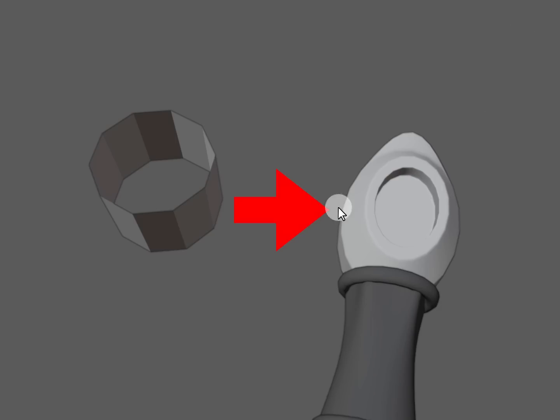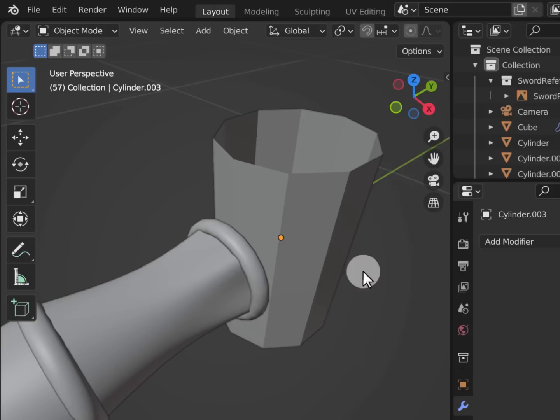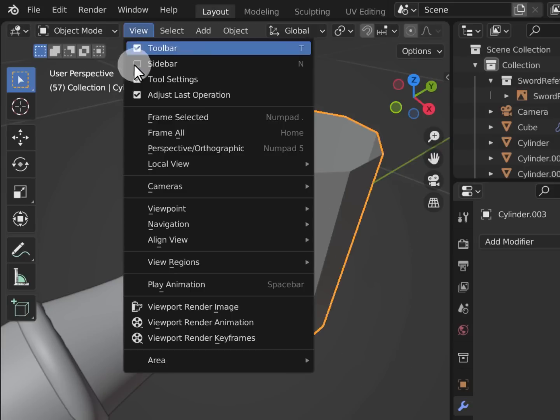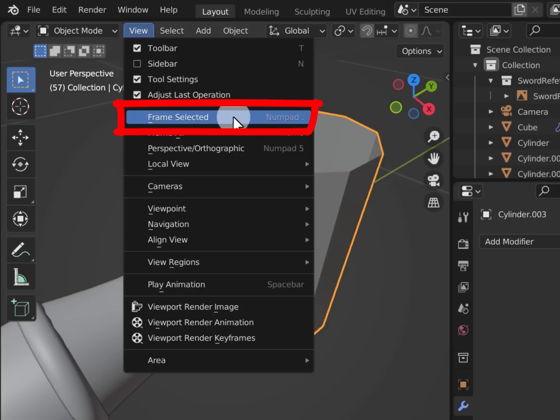Our goal now is to model at the very tip of the pommel, and we're going to start with blocking in the circular shape in the middle. And friendly reminder to frame selected one last time during this modeling section if you haven't done so already. We're going to need to have those precision controls here for the final steps.